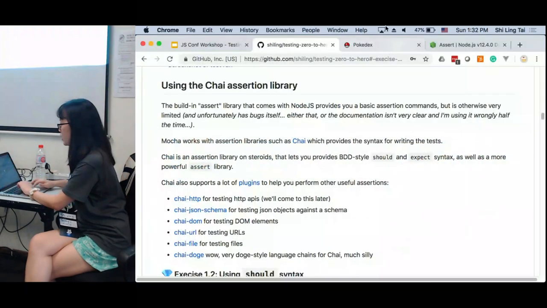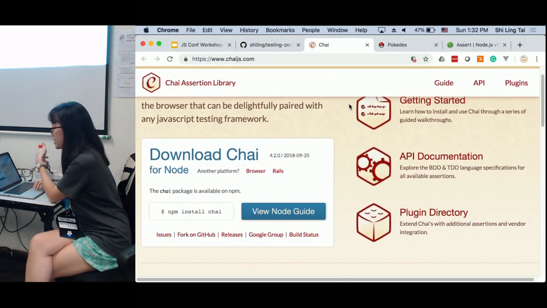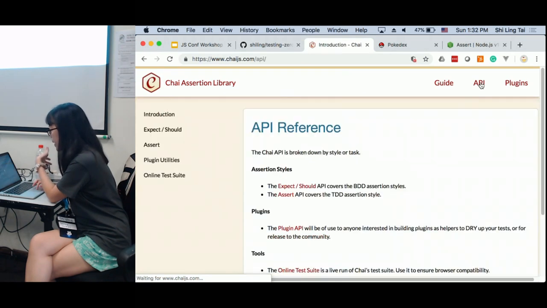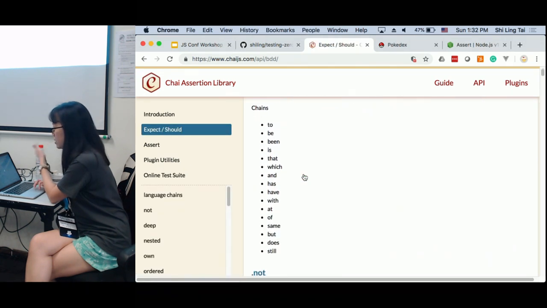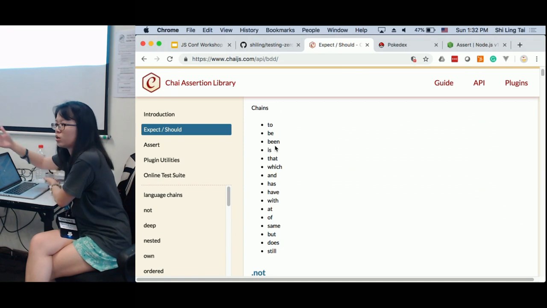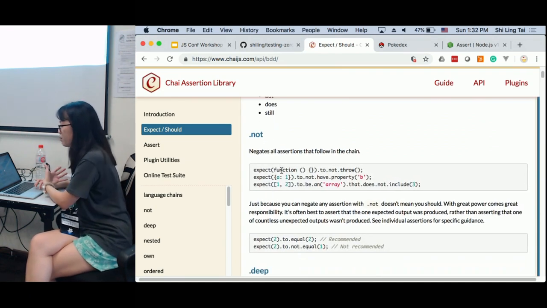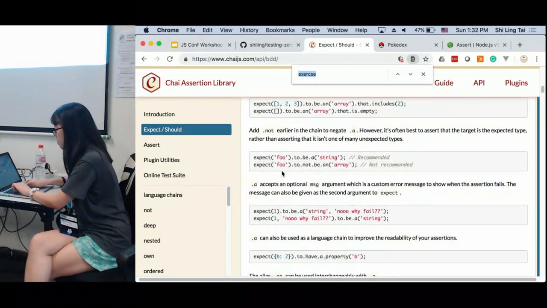So we can take a look at the Chai library itself to see more of the different kinds of syntax that should provides us. If you look in the API, you can click on the should and expect syntax. You'll see that it's very English-like, and it provides you a language chain. So you can pretty much chain your test as if it's English. Some examples, let me see if we can find some should.